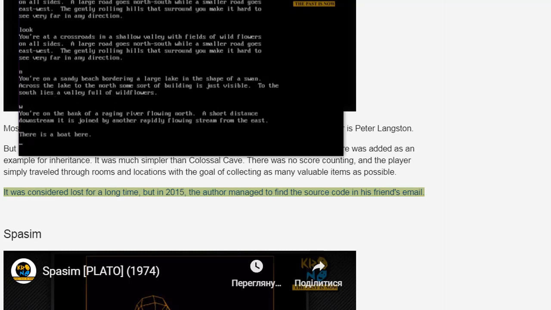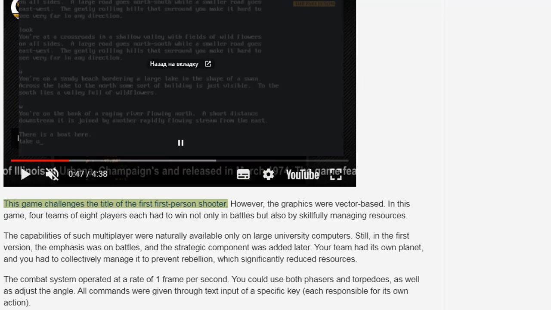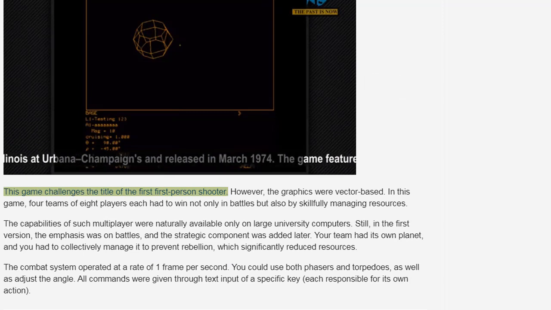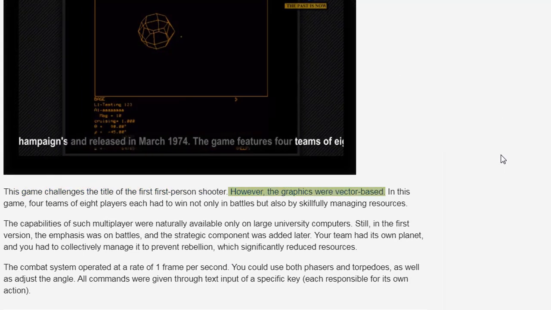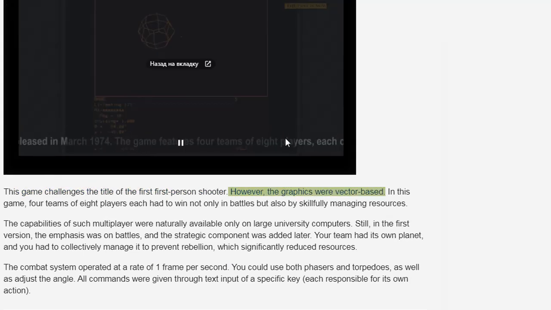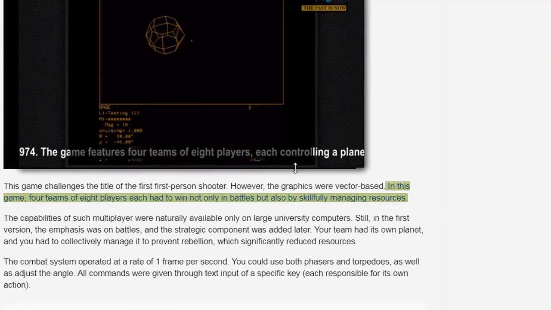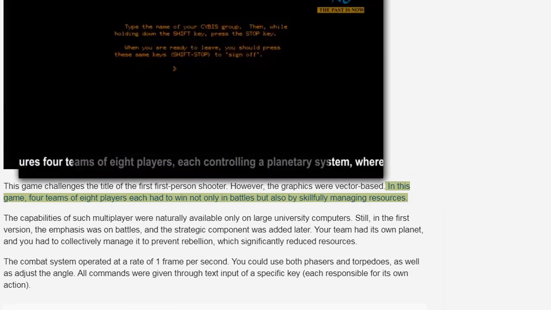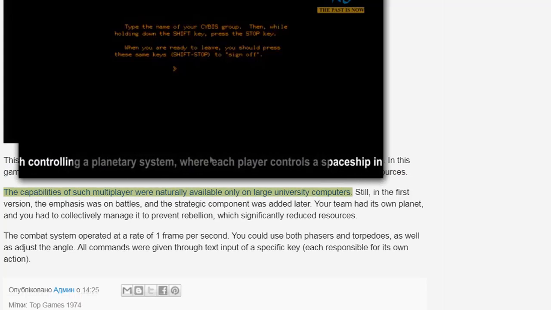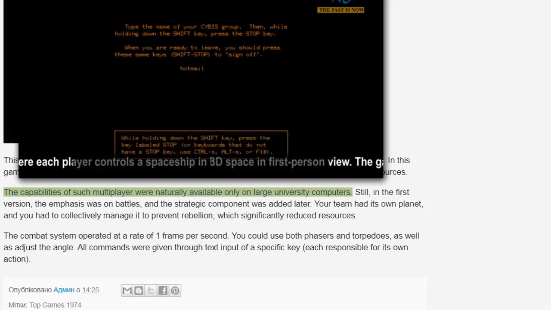Spasim. This game challenges the title of the first first-person shooter. However, the graphics were vector-based. In this game, four teams of eight players each had to win not only in battles but also by skillfully managing resources. The capabilities of such multiplayer were naturally available only on large university computers.